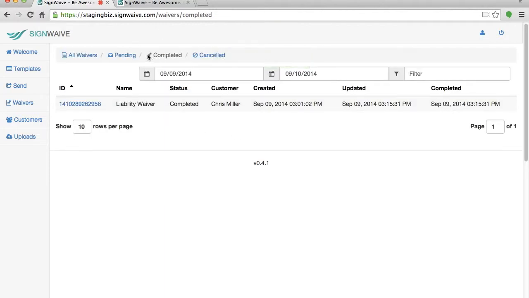So when I click on completed, this is like your new digital filing cabinet. This is where all your completed waivers will exist now. And by default, again, it only shows the last 24 hours. If I'd like to change the date range, I can do so. If I click outside the box, it'll populate. In this case, I only have one completed waiver.